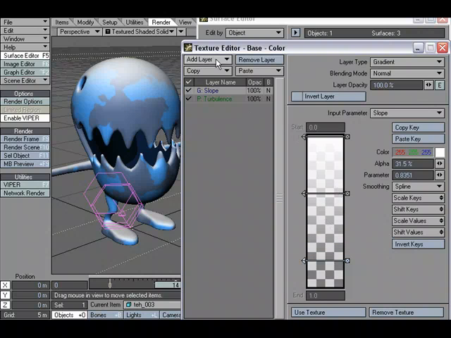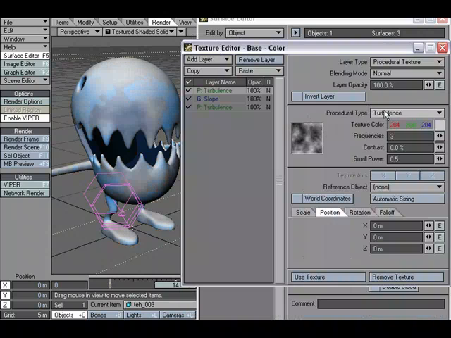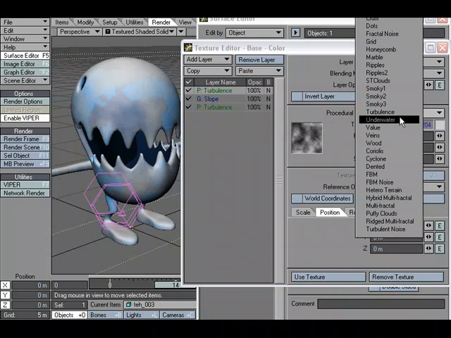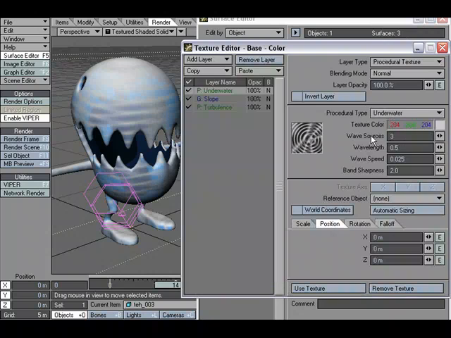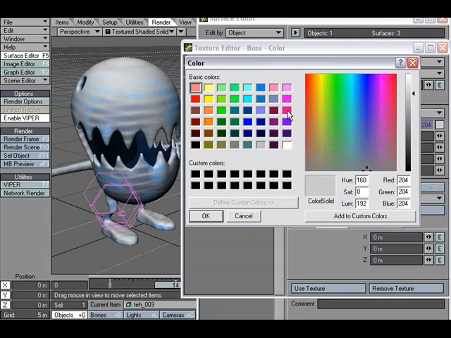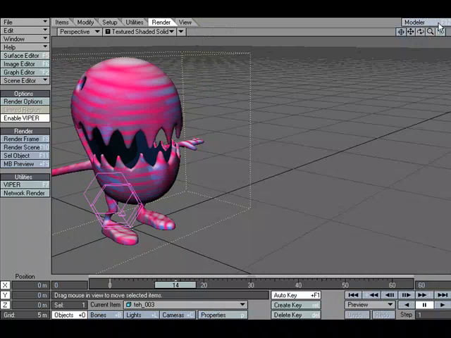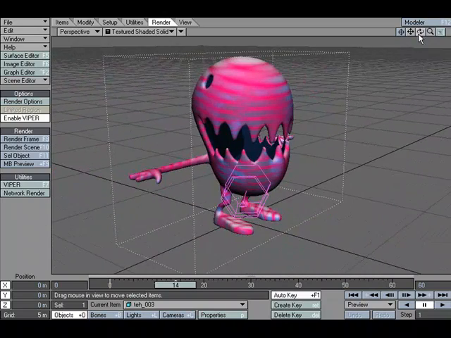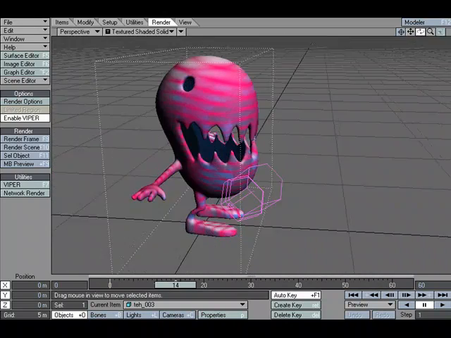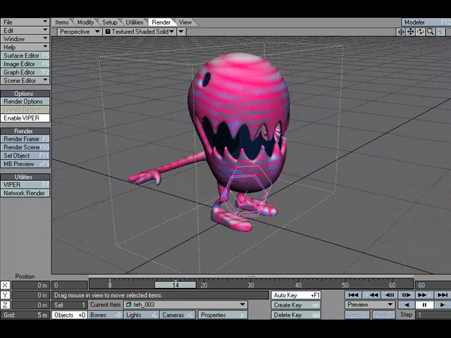Okay, and let's just go ahead and add one more. I'm going to add another procedural, and let's try underwater and give it a different color. There we go. This surface is starting to look scary. But as you can see, we can see through to the last layer. So all in OpenGL, let's use texture, close this. Where once all we could see is the basic surface, now we're able to see all the procedural surfaces right in OpenGL 2.0, which is going to allow us to just work faster.